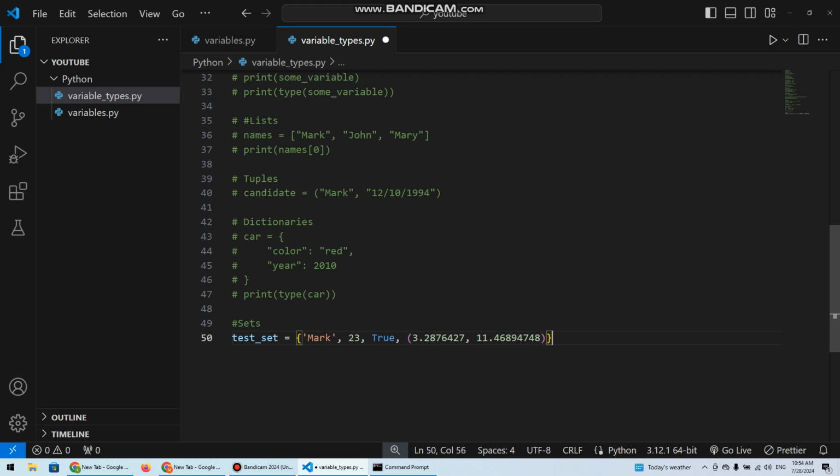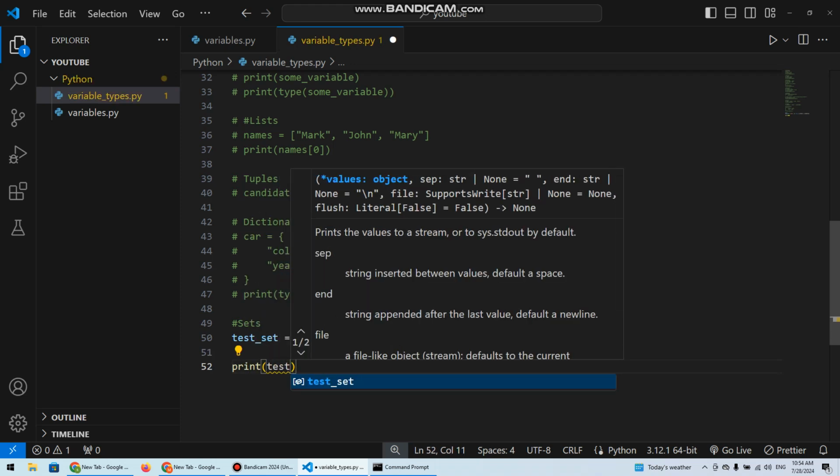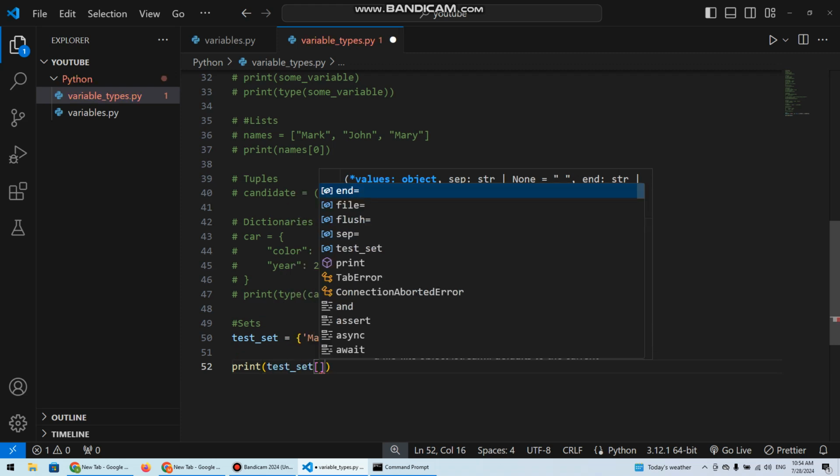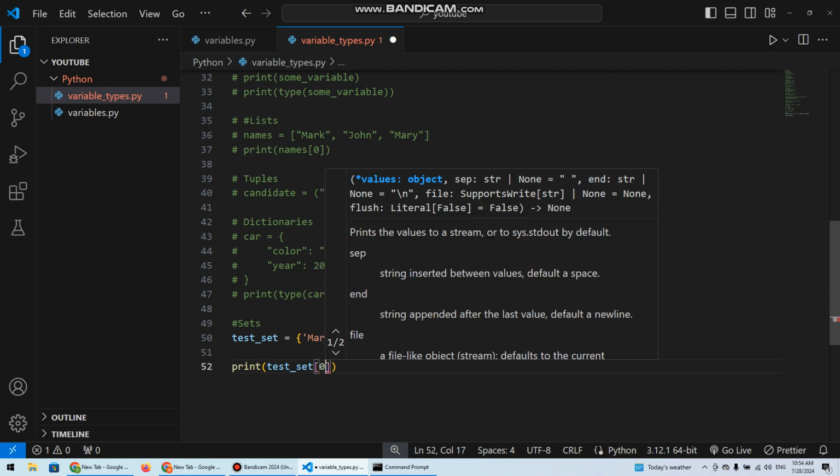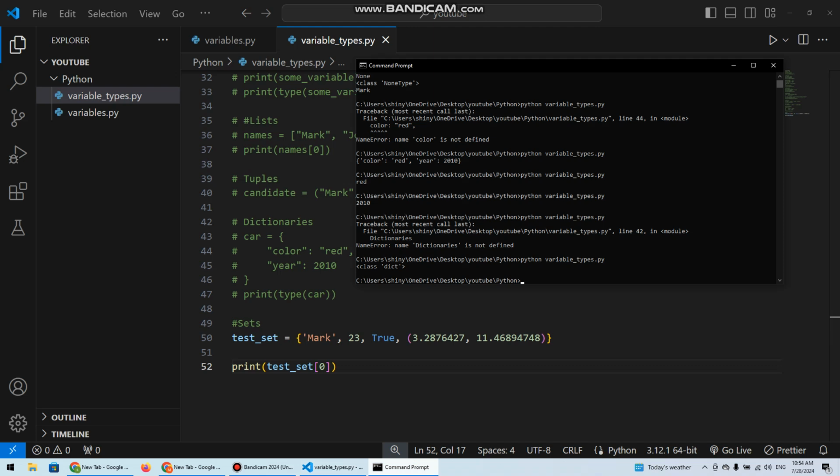We cannot say print, let's say test set, and then maybe we want to get, normally we saw that with a list we could pass a 0 and it will give us the first item. But if you try to do this with a set, it's not possible. It's going to give us an error because they are unordered. They are not like lists and tuples, where we can pick particular items.